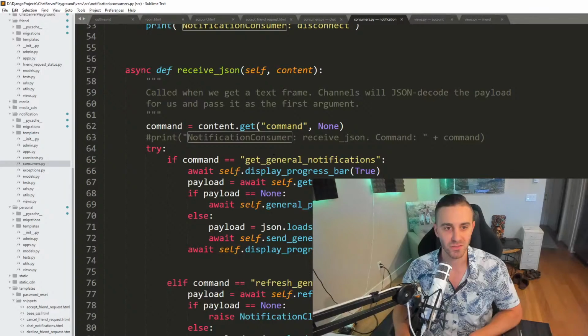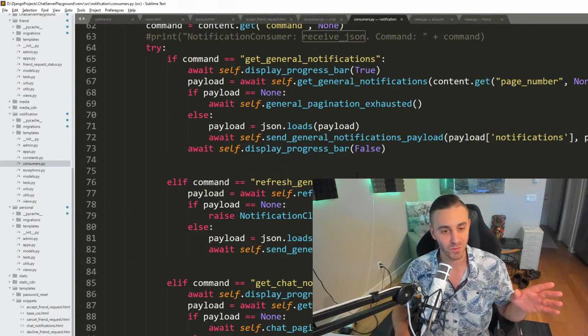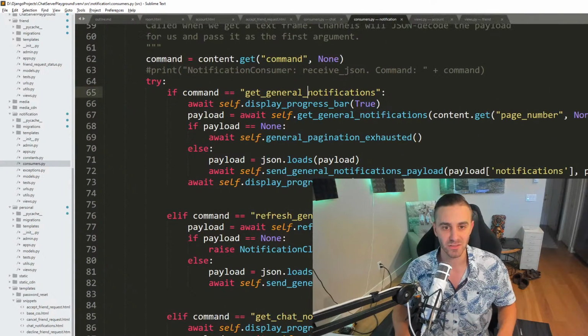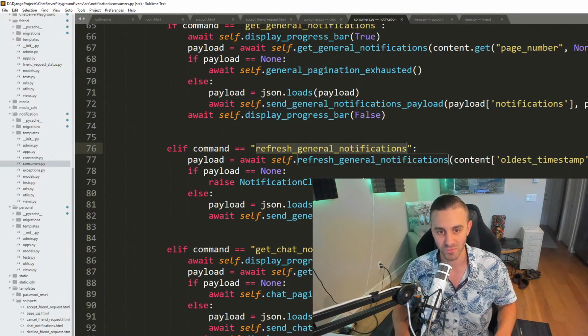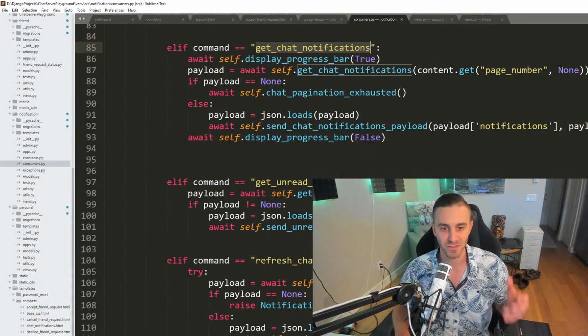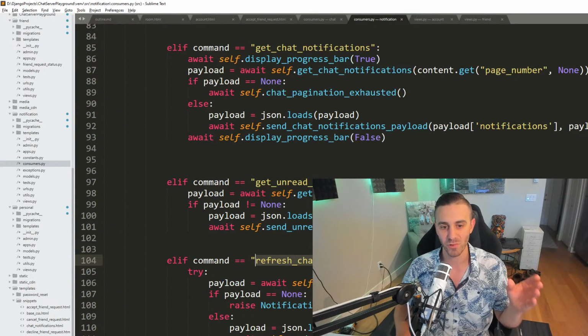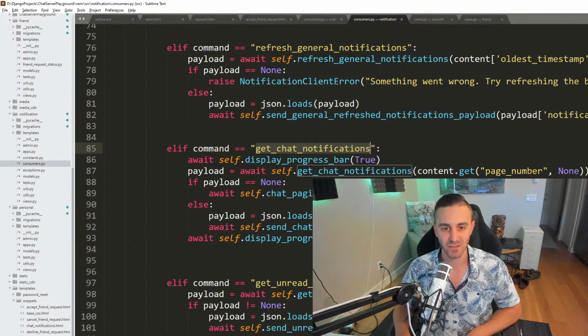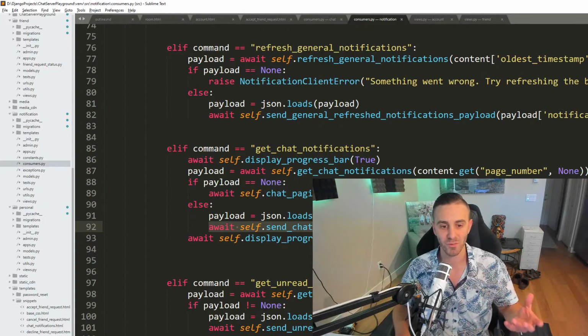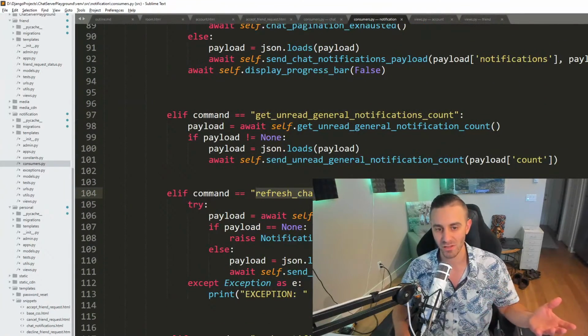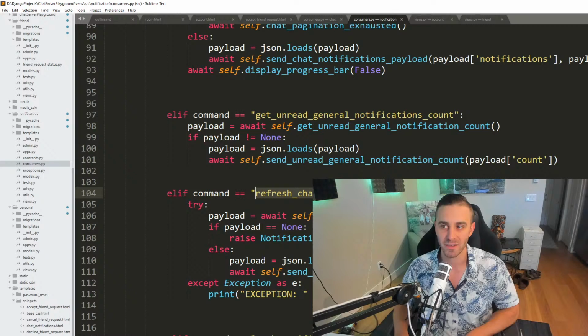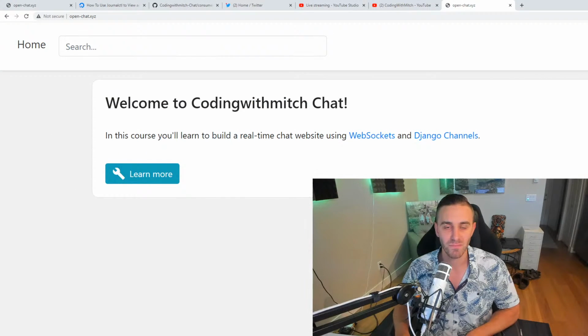You can see here in the consumer, in the receive JSON function, and I'm going to teach you all about this when we make the course, you can see all these different cases. You can think of this as one of the events, get general notifications. Another event is refresh general notifications, get chat notifications. These are all events that I fire from the UI saying when I want something, basically. So if I say get chat notifications, it gets the payload and then sends that payload back to the UI. And all of them are like that. It's whatever the payload says, it does, and then it sends the result back to the UI. So it's very similar to MVI architecture, like I said.